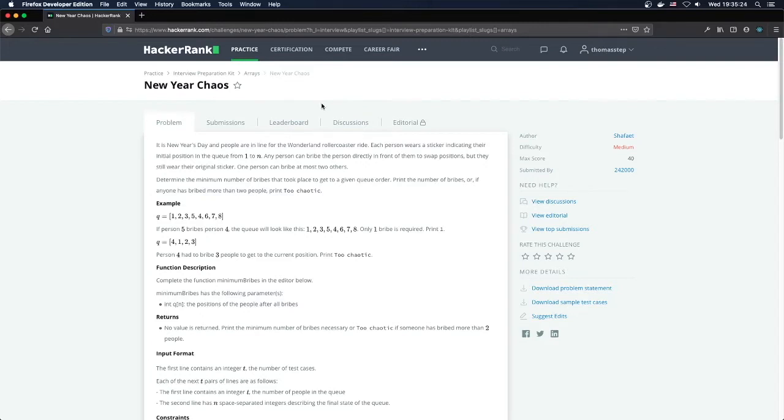Interesting. One person can bribe at most two. If anyone has bribed more than two people. Interesting. Okay. If person 5 bribes person 4, the queue will look like this. Only one bribe is required. Print 1. Person 4 had to bribe 3 people to get to the current position. Print Too chaotic.